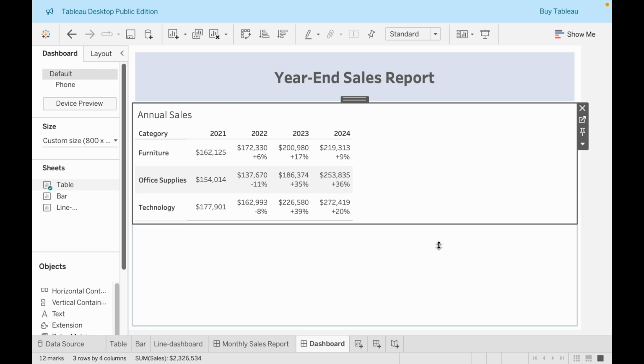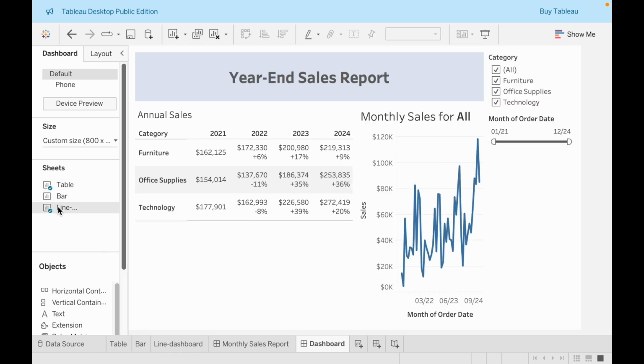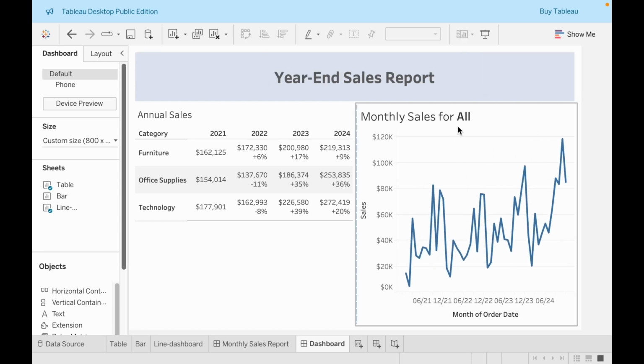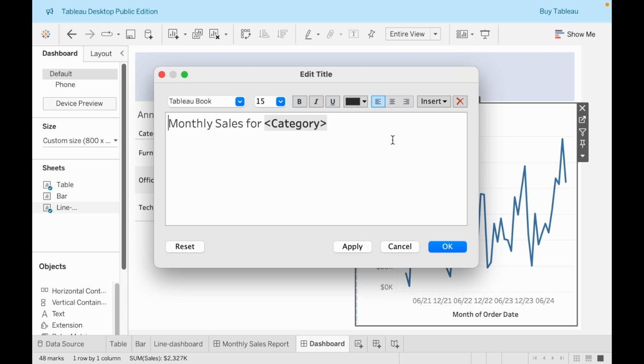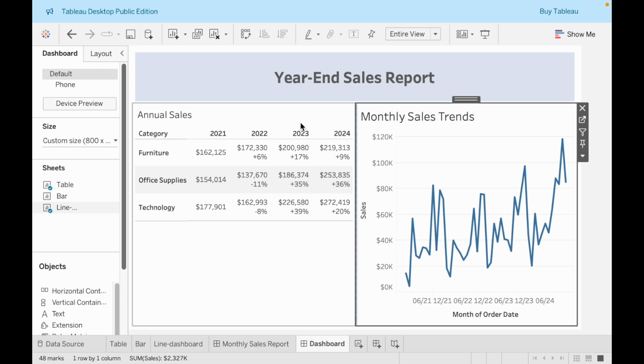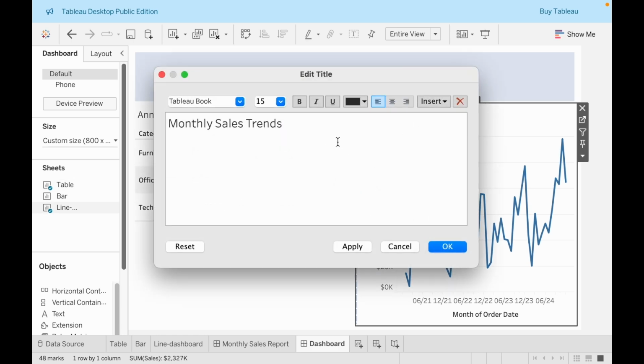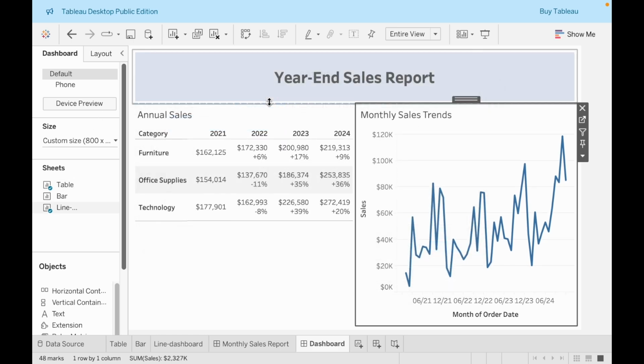Okay. On the right side of the table, I want a line chart showing monthly sales trend. So this is the line chart that we have previously created and seen. But similarly, I will not be providing filters for this chart. So instead of having a category there, I will have monthly sales trends as the title. And since the title of annual sales is font size 12, I will make this font size 12 as well.